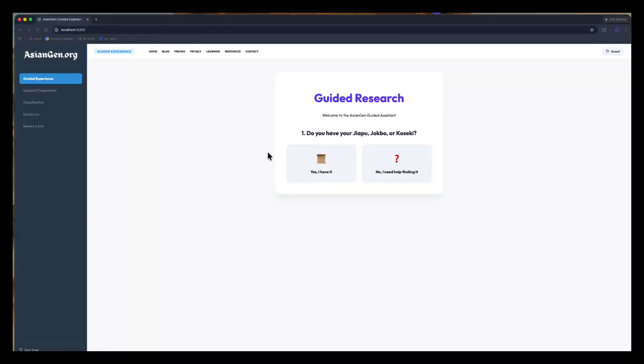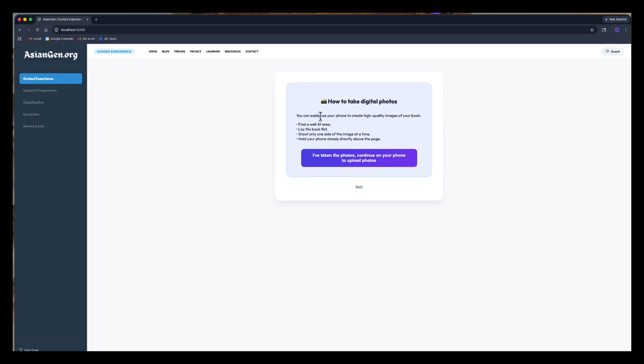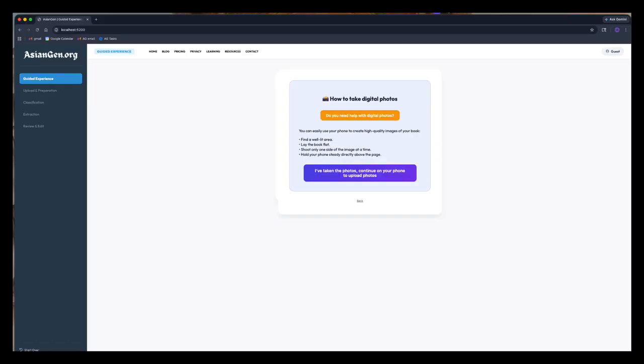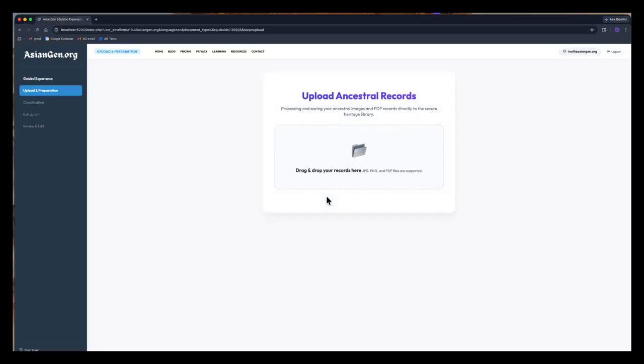Do you have your Jiapu, Jopo, or Koseki? Then do you have digital files or not? If you don't, then we give you instructions on how to use your phone to take pictures of your Jiapu, Jopo, or Koseki. You don't have to do the whole thing at once. You can do it in parts, and we will help you again to do that. You get a QR code that you can scan with your phone, and then that will upload the photos into the AsianGen system.